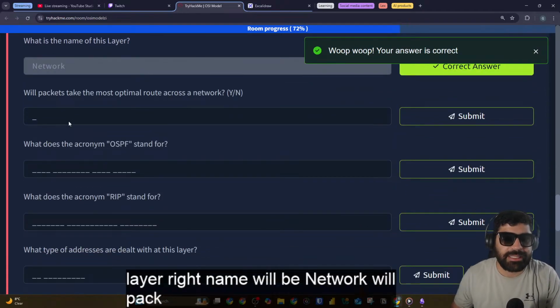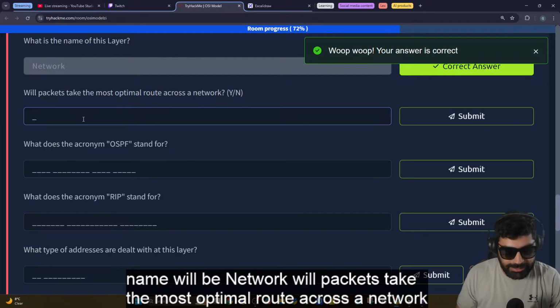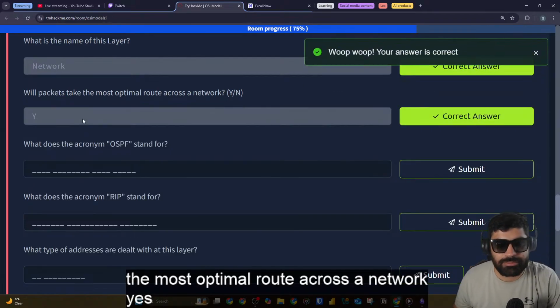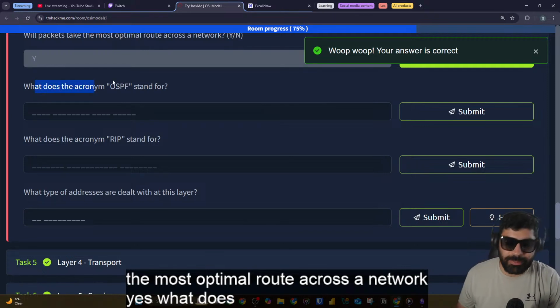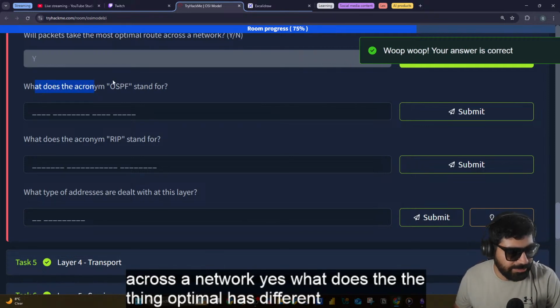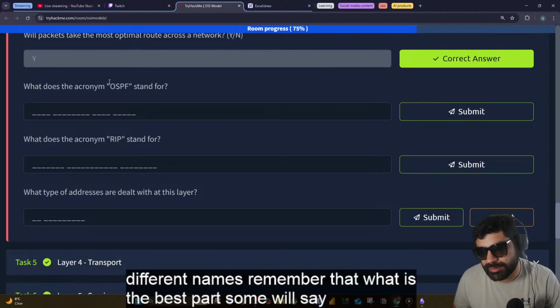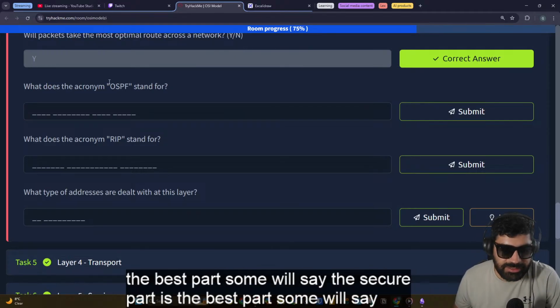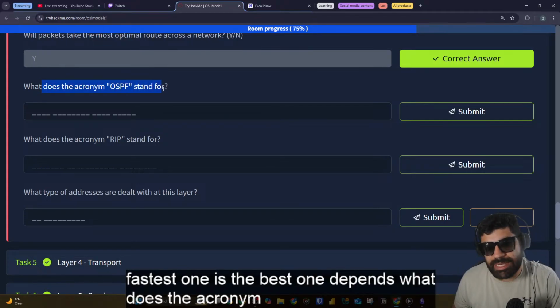Will packets take the most optimal route across a network? Yes. Here's the thing, optimal has different meanings, remember that. What is the best path? Some will say the secure path is the best path. Some will say the fastest one is the best one. Depends. What does the acronym OSPF stand for?